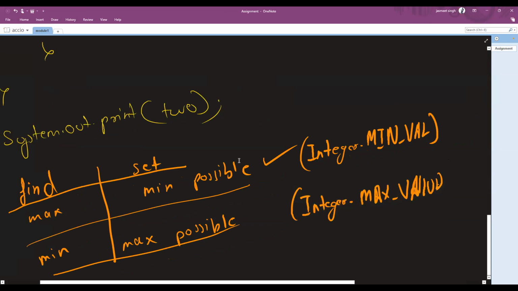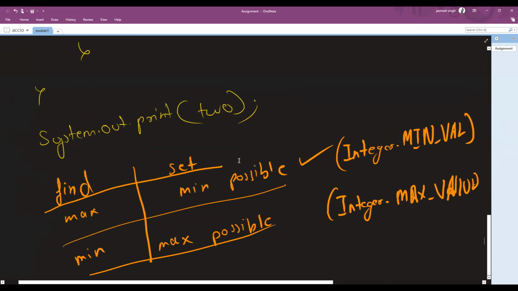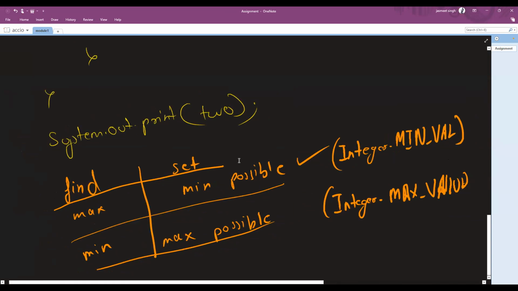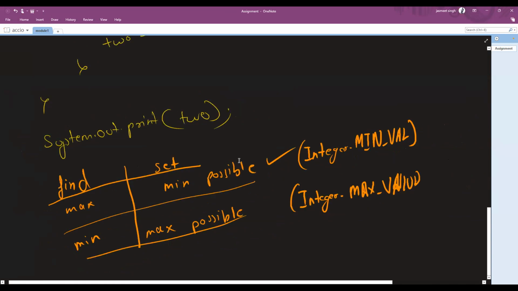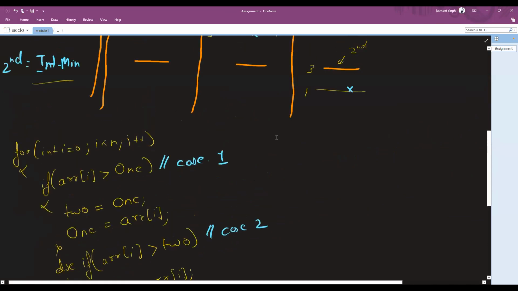So any doubts in the solution now, right? Any doubts in this solution? You can see I'm not using any sort of sorting. I'm not using any sort of nested loops. I'm simply analyzing the solution using these three cases and generalizing the algorithm. Okay.